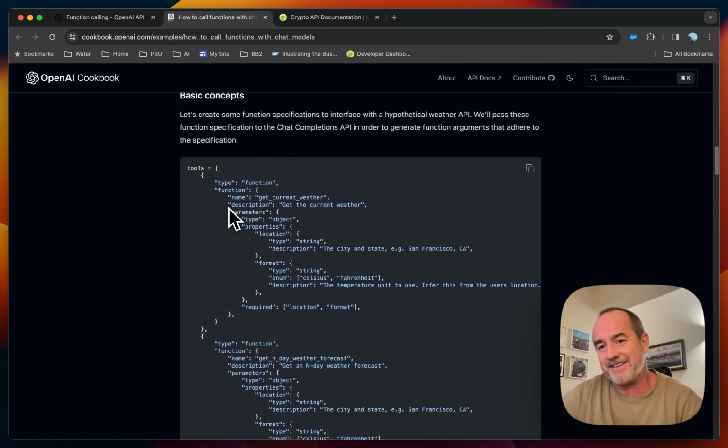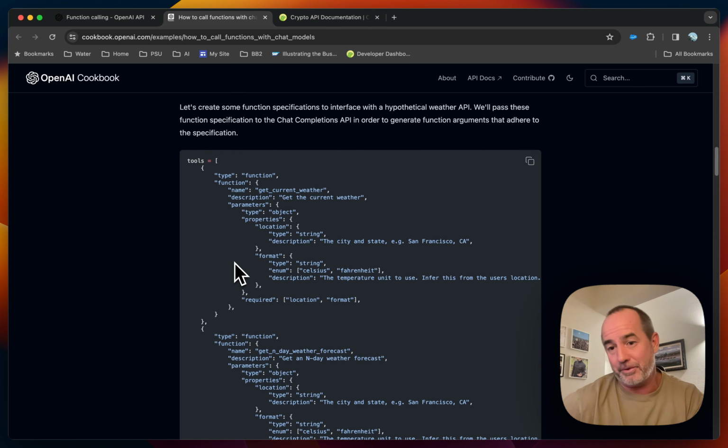I understand that they need to understand all of this information, this reflective information about the functions that you have. So I totally get why they have to do it. I just really don't want to type all of this out. So we're going to use LangChain to hide all this complexity from us. So with that, let's get into the code.